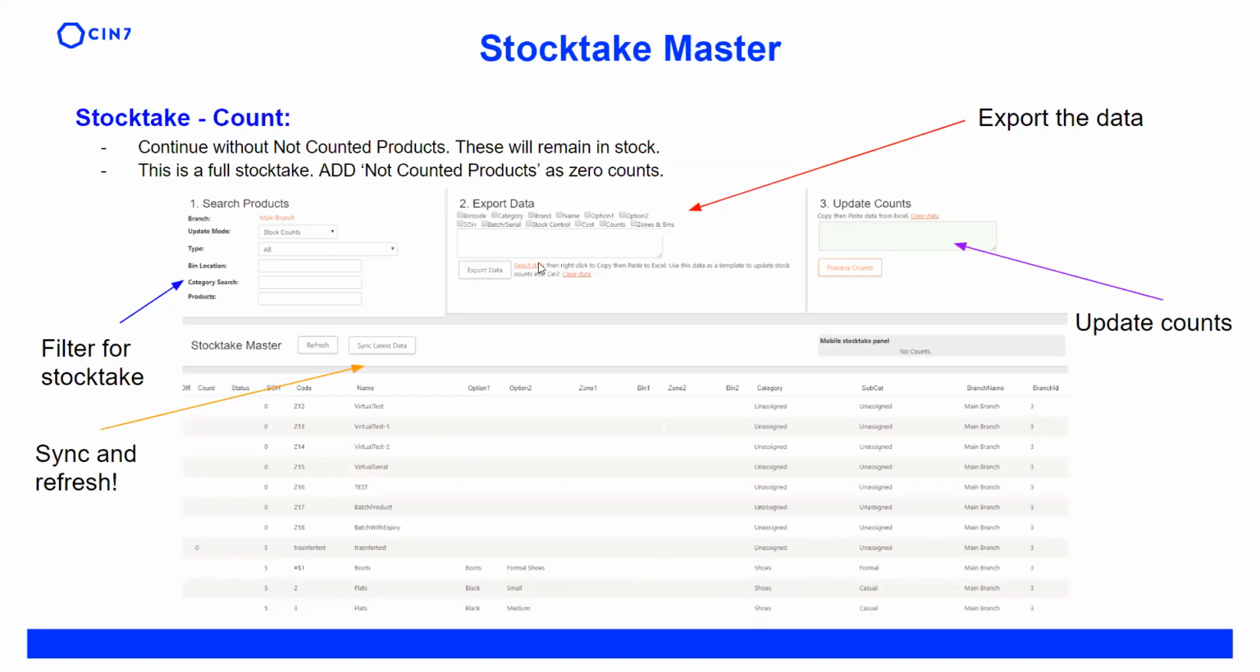Now say that you've done your stock take and you looked at the warehouse and say, hey, looks like the numbers are good.